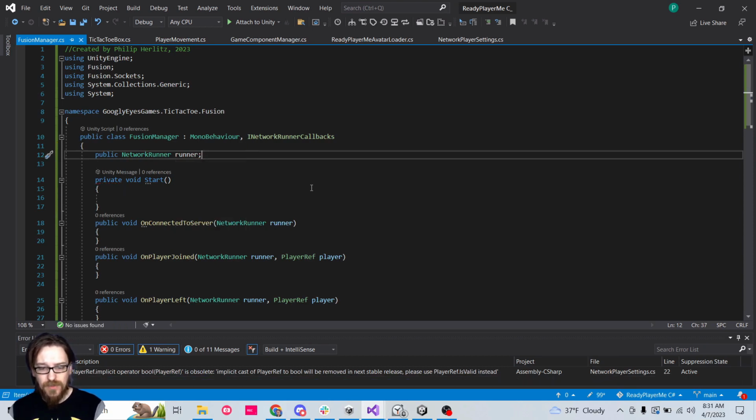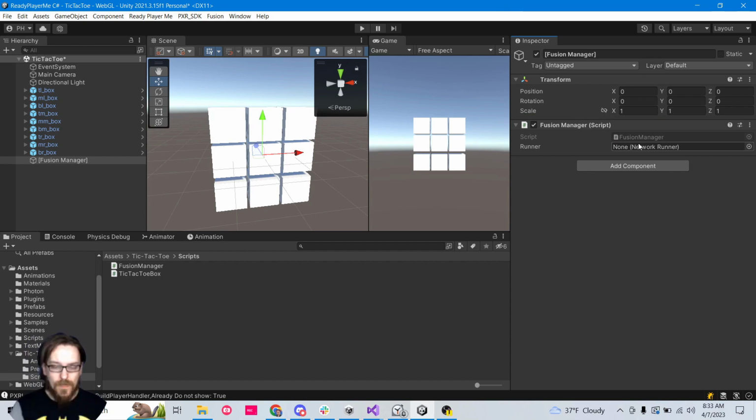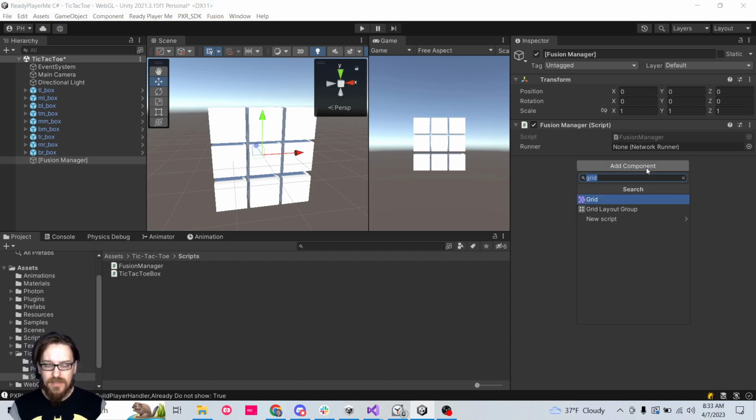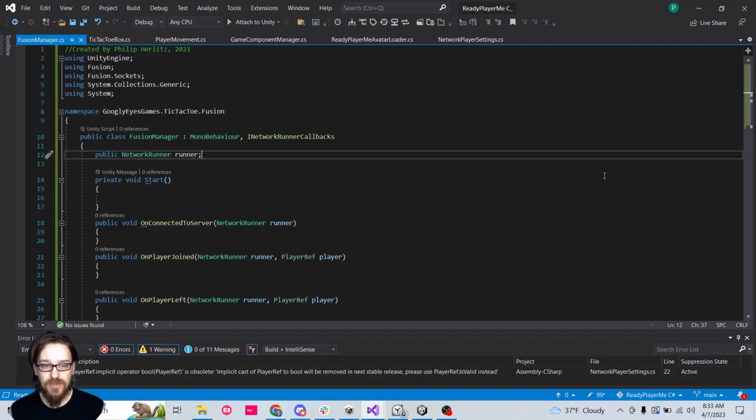Now if I go back to Unity and click on my Fusion Manager, we've got to add our Fusion Manager script. Now there it is. There's our public variable for the runner. Let's go to Add Component and add a NetworkRunner, and then we're just going to grab the network runner and drop it on there. Cool, we have our network runner. So let's go back to our Fusion Manager script. Just going to double click on it. It was already open, but that's a fast way to do it. All right, so we have our network runner.